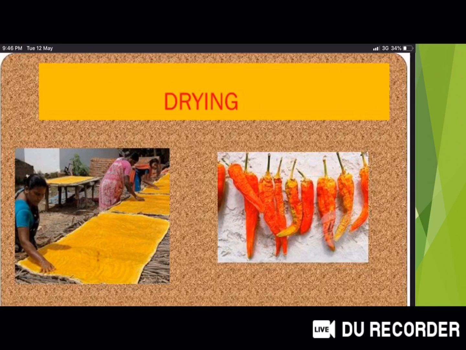Drying food, it is the oldest method. Dear children, it is the oldest method known for preserving food. You have already seen in your home also, sometimes your mother is drying the chilies and some of the vegetables, some of the fruits, drying on the floor, on the roof for the later use.